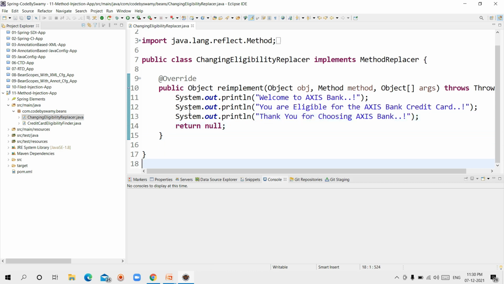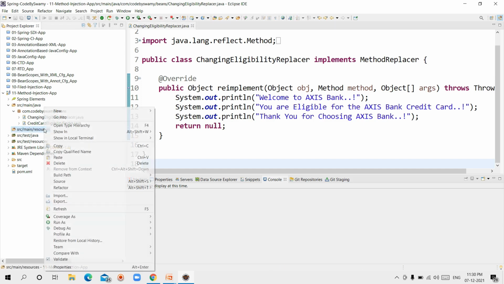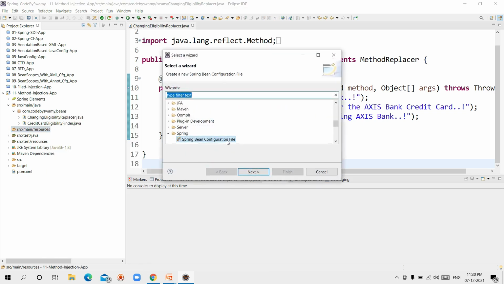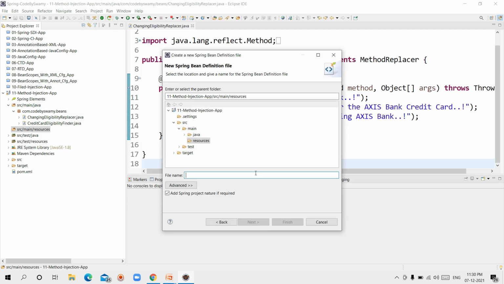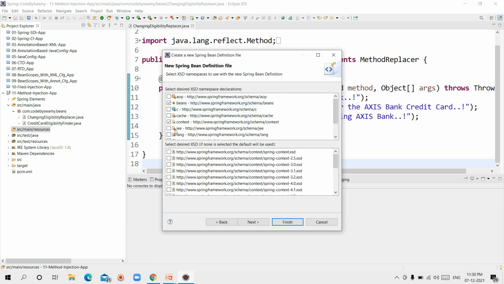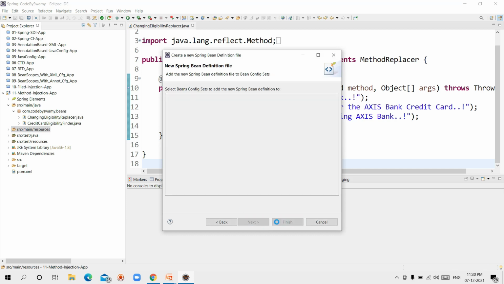See, if I don't need SBI, then I want to switch from SBI to Axis. If I don't need Axis, then I want to switch from Axis to SBI. But I want to do that without touching any source code. For that I am writing one configuration file under src main resources. Right click on src main resources, new, other, Spring Bean configuration file. Next, I am writing beans.xml. Click on next, choose beans, context, next and finish.